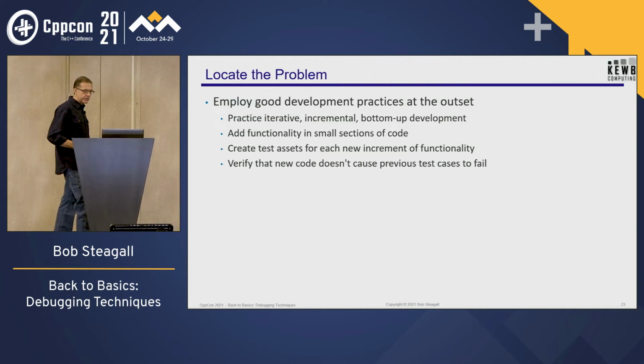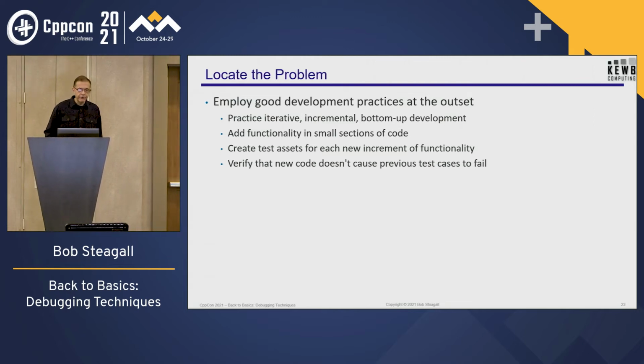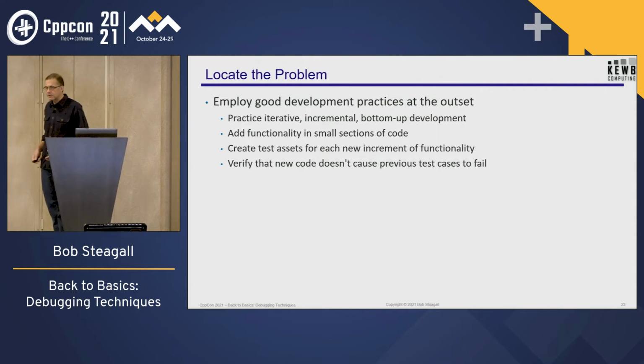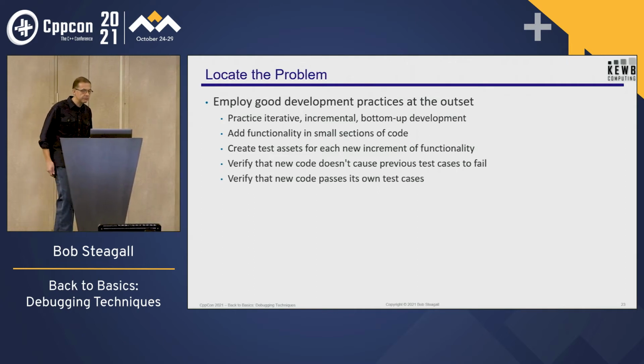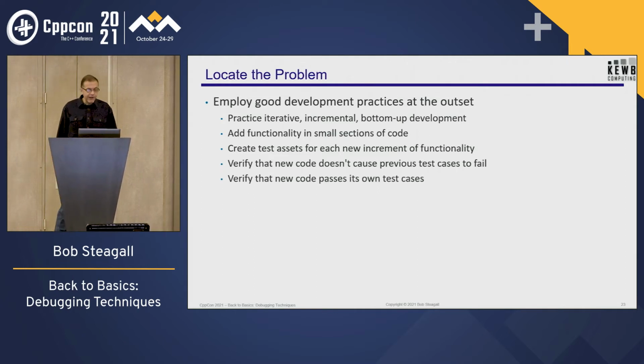When you change things, when you add new code, verify that the new code doesn't cause previous tests to fail, right? Sounds obvious, common sense, but you'd be surprised how often people don't do this. You've probably observed it in your own organizations. And verify that the new code passes its own test cases.